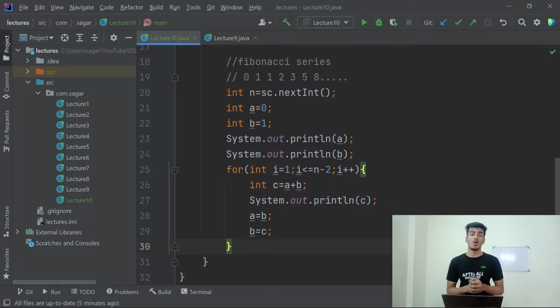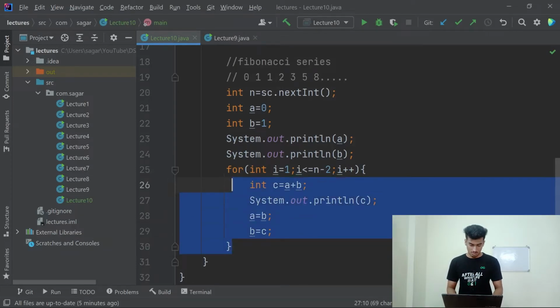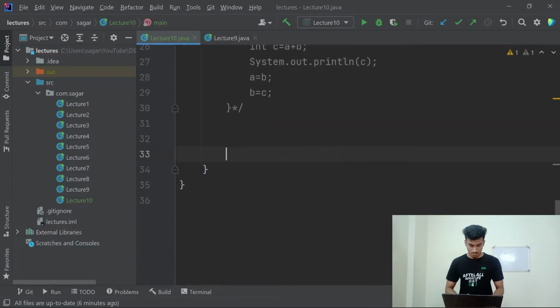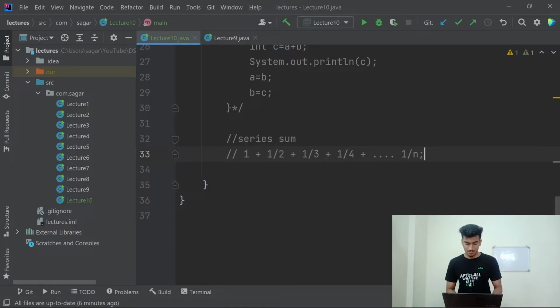So now moving ahead to our next question, and that will be series sum. So let us first comment this. We have to find the sum of our series, and the series is 1 plus 1 by 2 plus 1 by 3 plus 1 by 4 up to 1 by n.